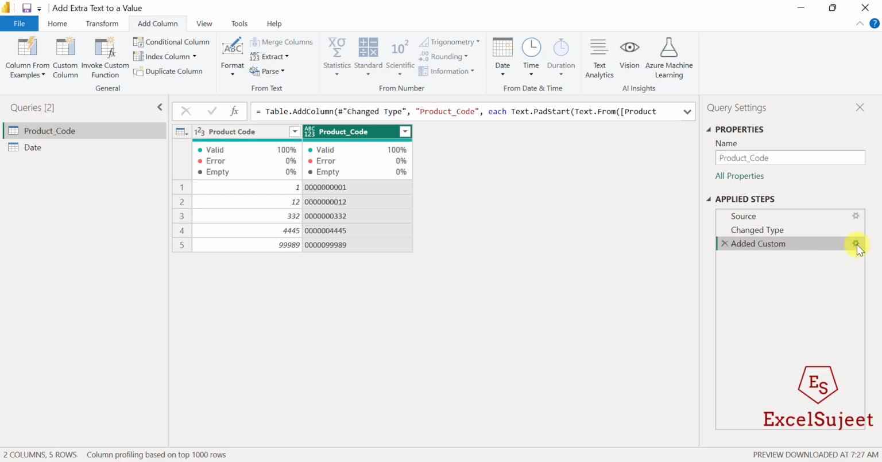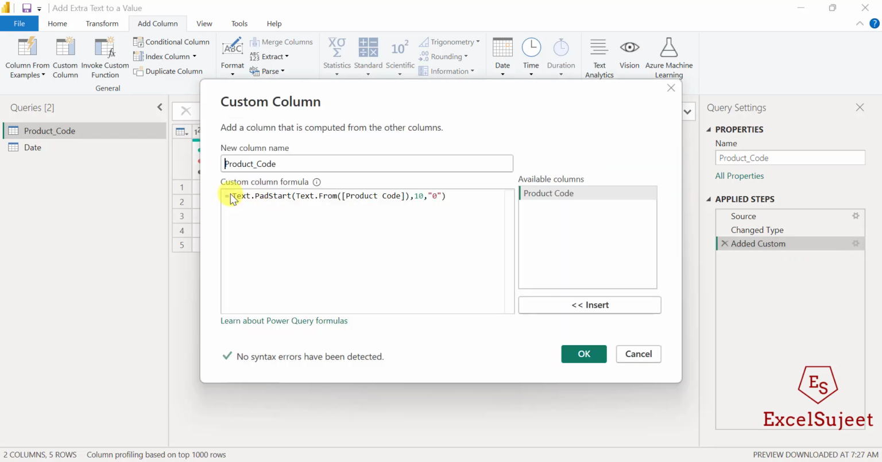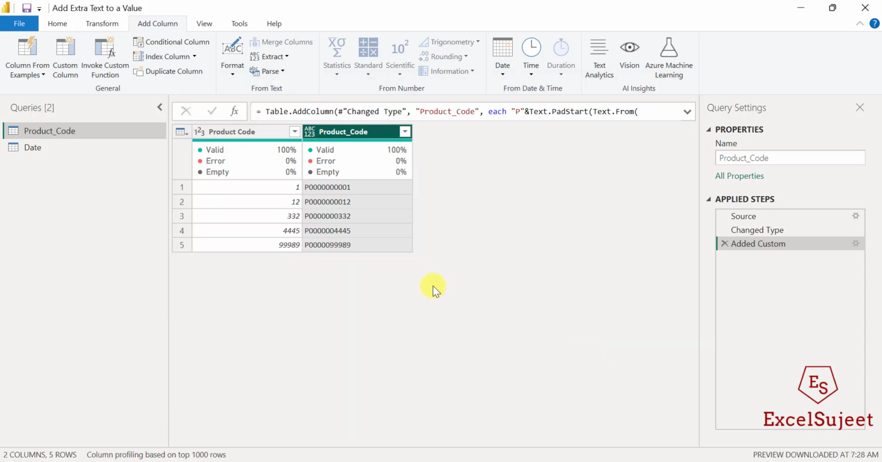Again click on the gear icon and let's add P here. Put P in inverted commas, then %, click OK. We have successfully achieved an 11 characters product code with the help of the Text.PadStart function. Let's see one more example.